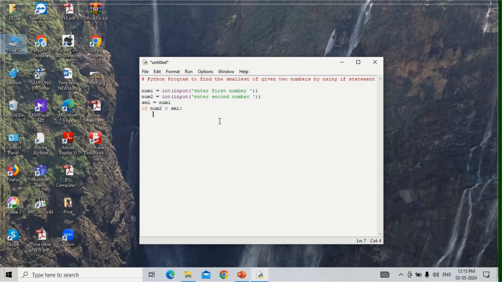You can observe the indentation space there. So here, if this condition becomes true, that means the smallest is num2, therefore we need to write SML = num2, press enter. If you continue here, it will be in the if block, but we need to come out of the if block. For that purpose you have to press backspace, then write print('smallest number is', SML).